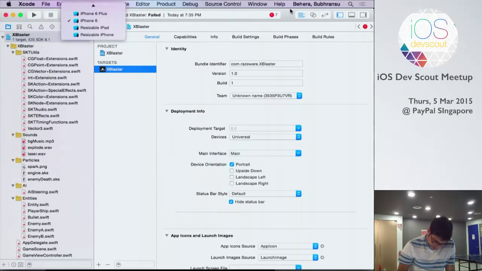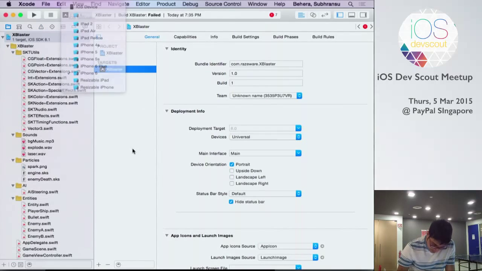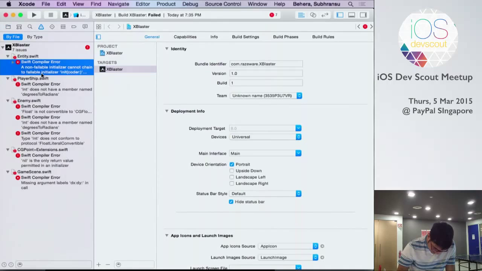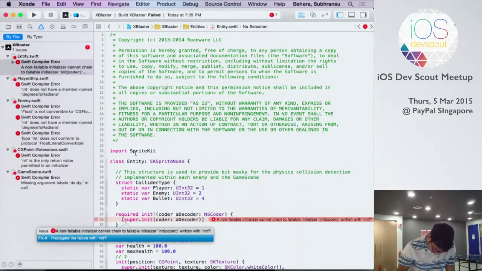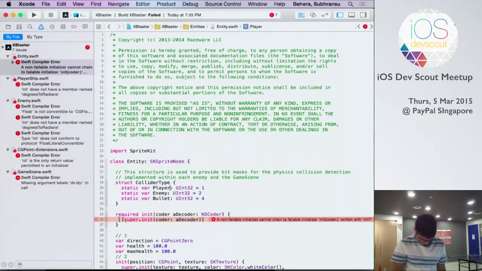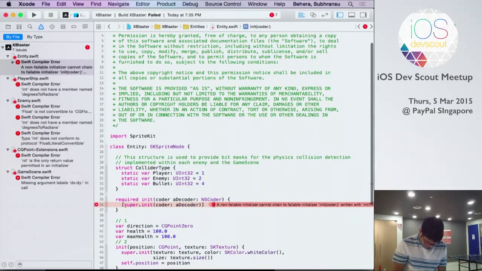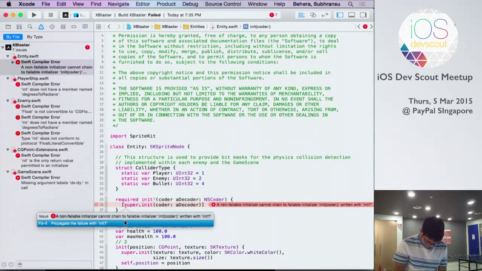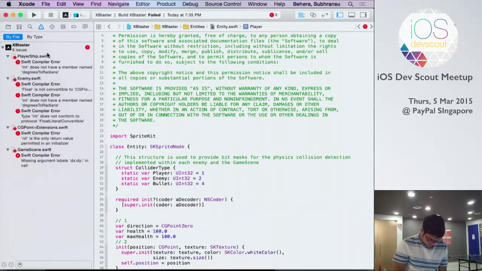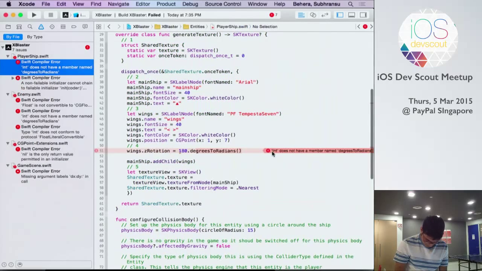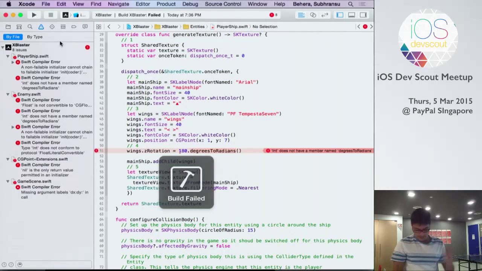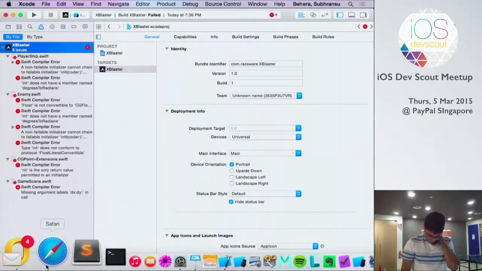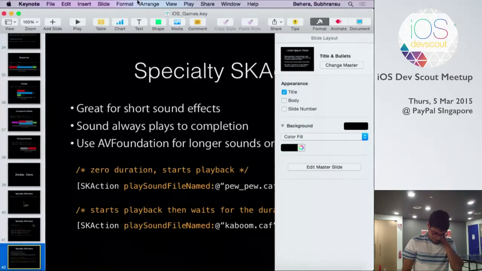I think the method signature has changed. Let's see. Anyway, let's see if I can run this towards the end. Some errors.